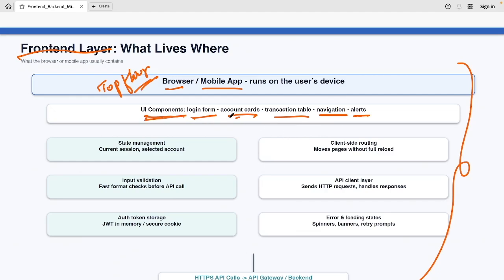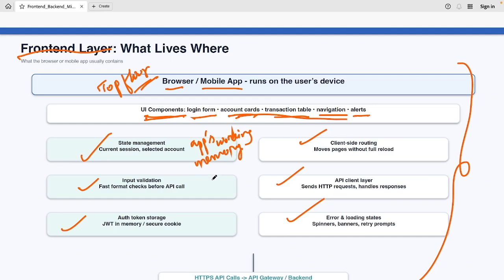Now behind those visuals, there are six important mechanisms: state management, client-side routing, input validation, API client layer, token storage, and error and loading states. So state management, think of this as the app's working memory. It tracks who is logged into the application right now, which account they are viewing, what the user has selected. Without state management, every click would feel like starting from scratch. That's why it's called the app's working memory.